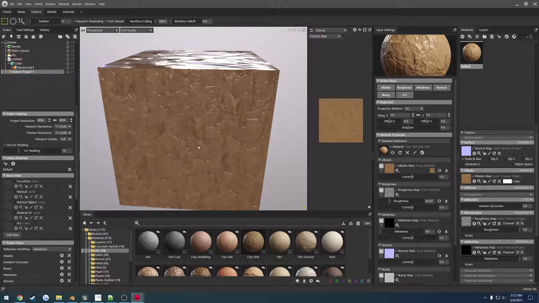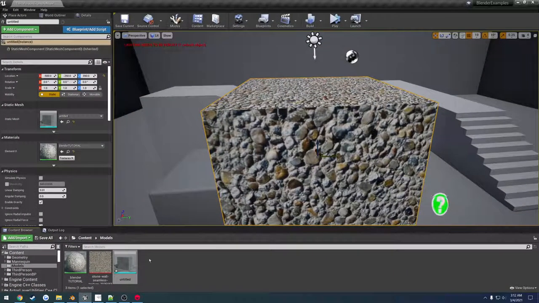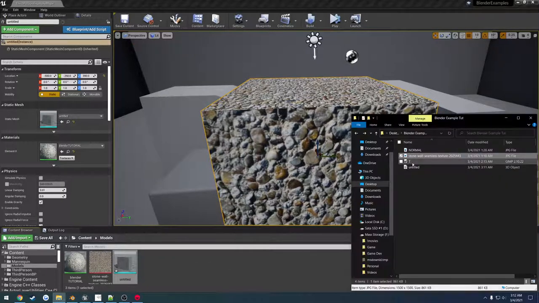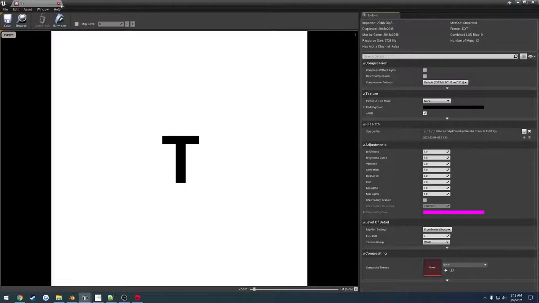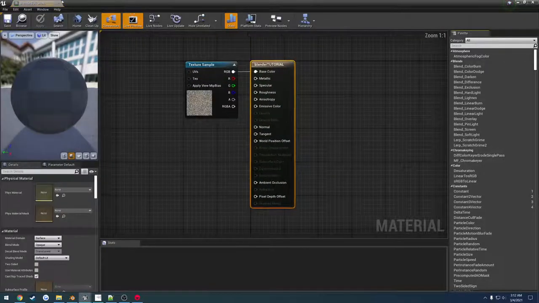You could also make use of the UVs in another way. And I have an example right here. So I have this texture. It's literally just a white background with a T in the middle. That's all it is.